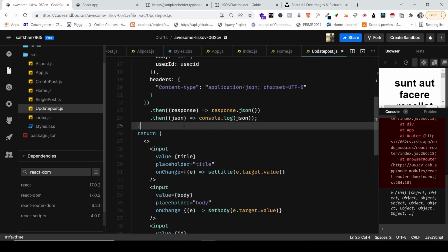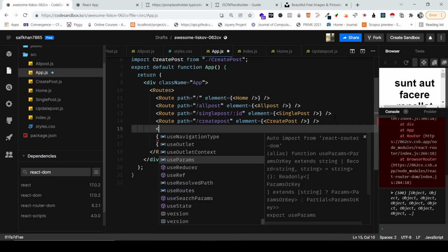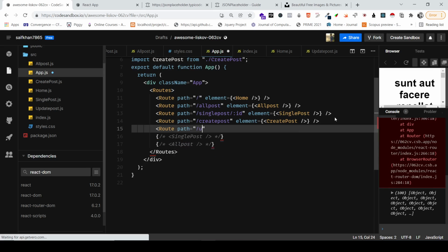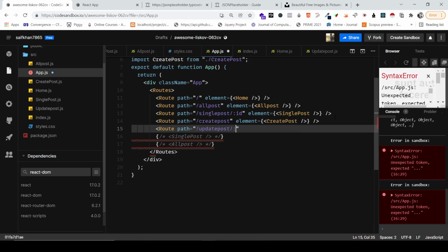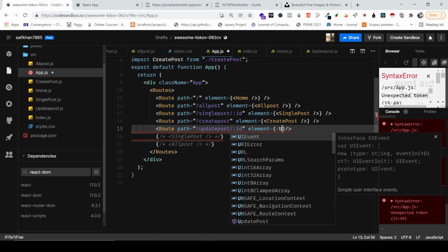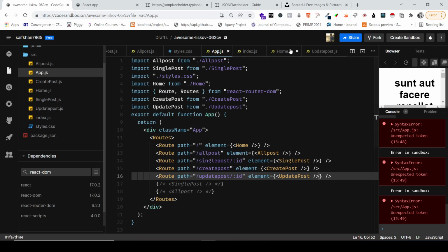So right over here, we will just go ahead and create one more route, and I'm going to give the route name as update post, and I'm going to give the ID just like that one, and I need to pass in the element. I'm going to pass the element as update post. Okay, it's going to fix a lot of things for me.